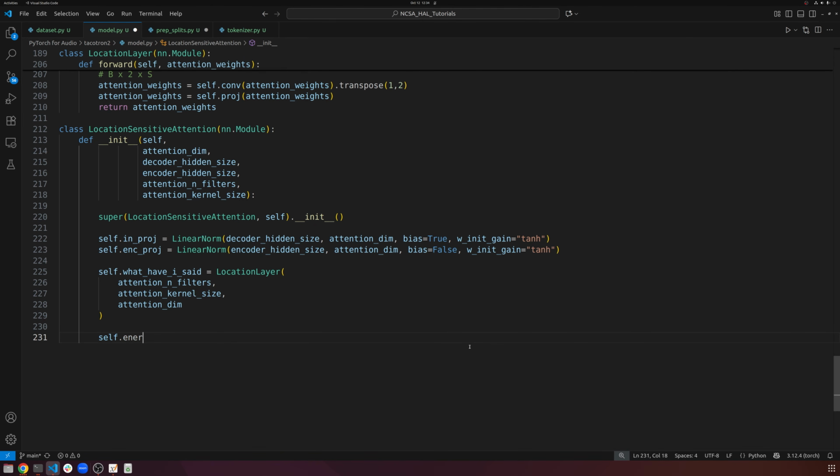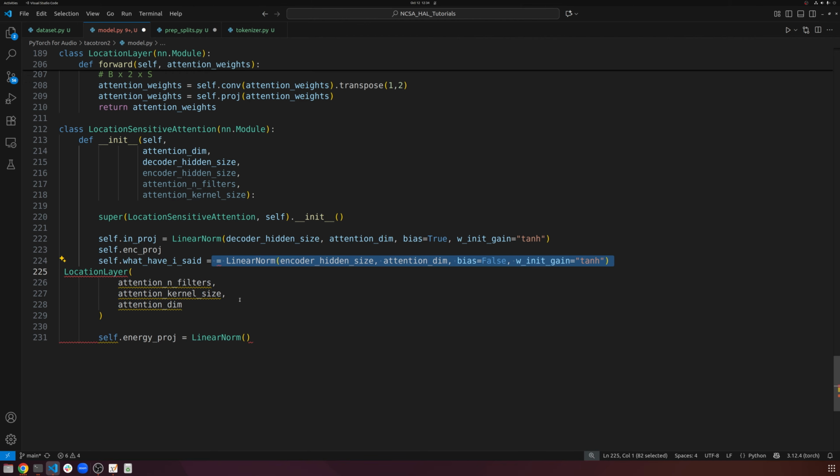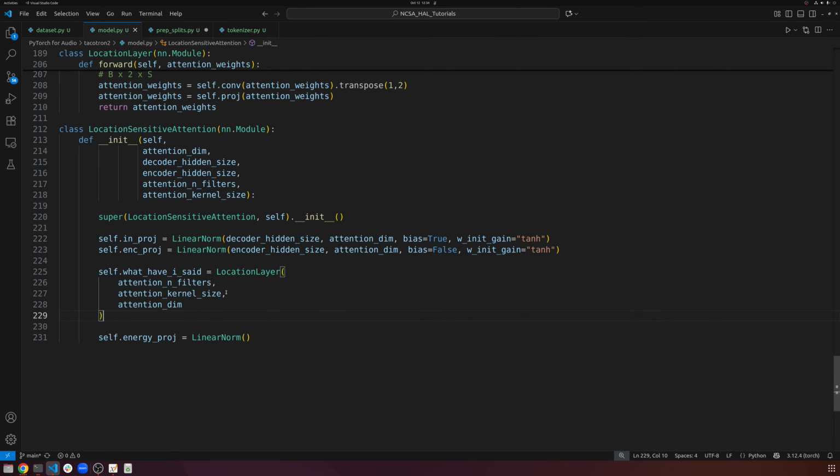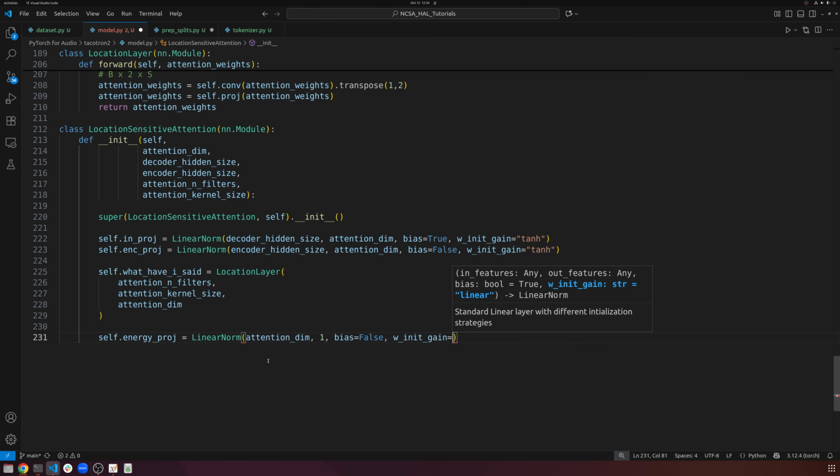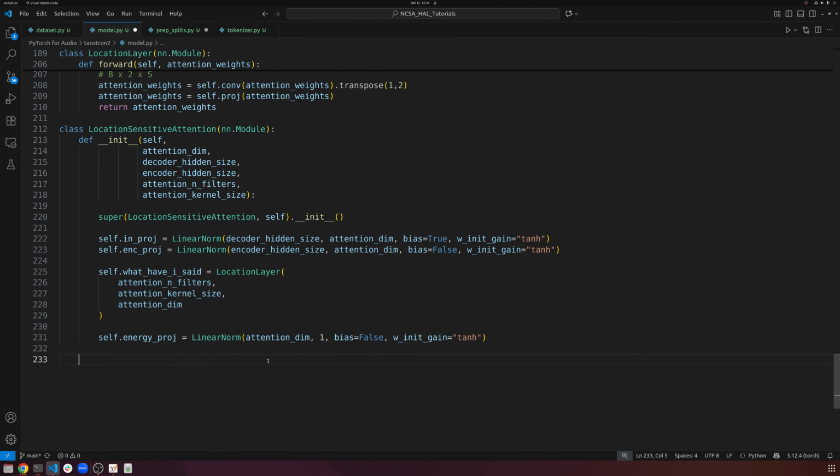Then we have self.energy proj is going to be linear norm. And here's the key idea. All of this stuff is 128 dim things, right? And we're going to do that formula, like I mentioned earlier, to compute the additive attention. But what I want is a single number that represents the overall relationship. And so this is going to be a linear layer that takes our attention dim, which is 128, and projects it to just 1. Bias is false, and W init gain is tanh. We're going to project our 128 dimension down to 1, and we'll see why we do that in a bit.